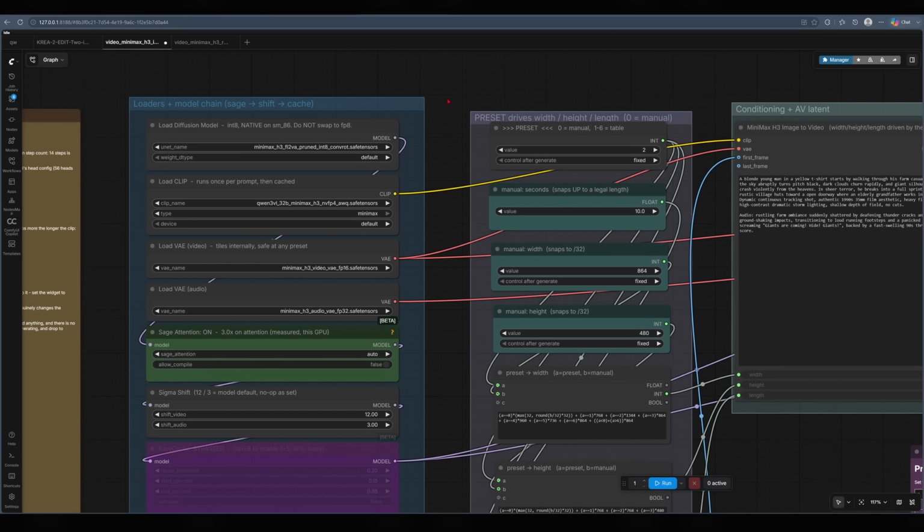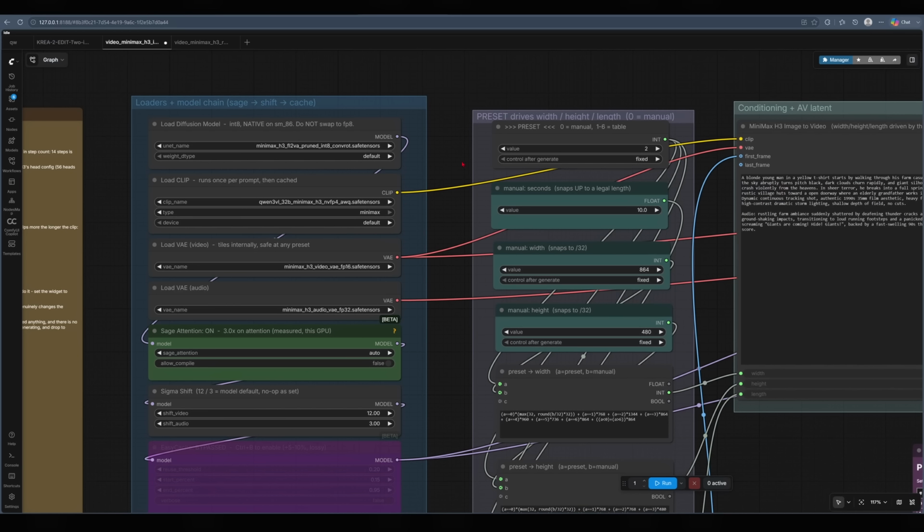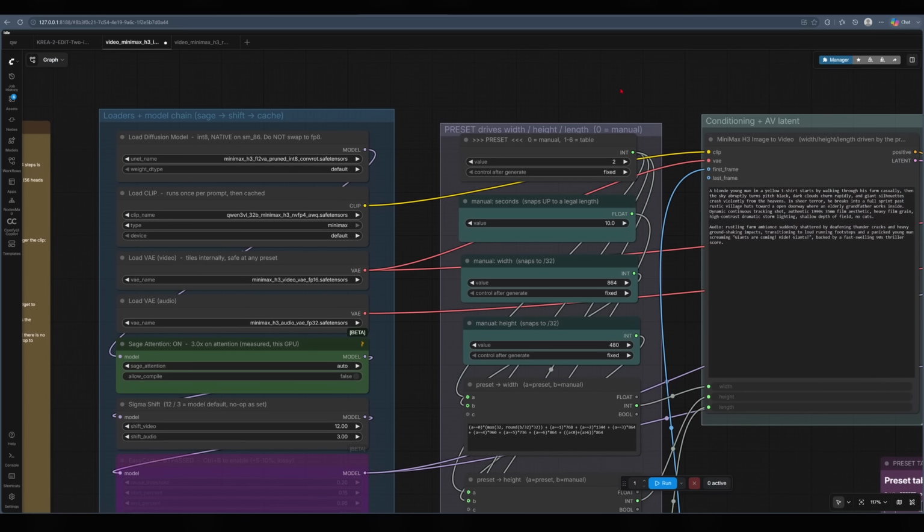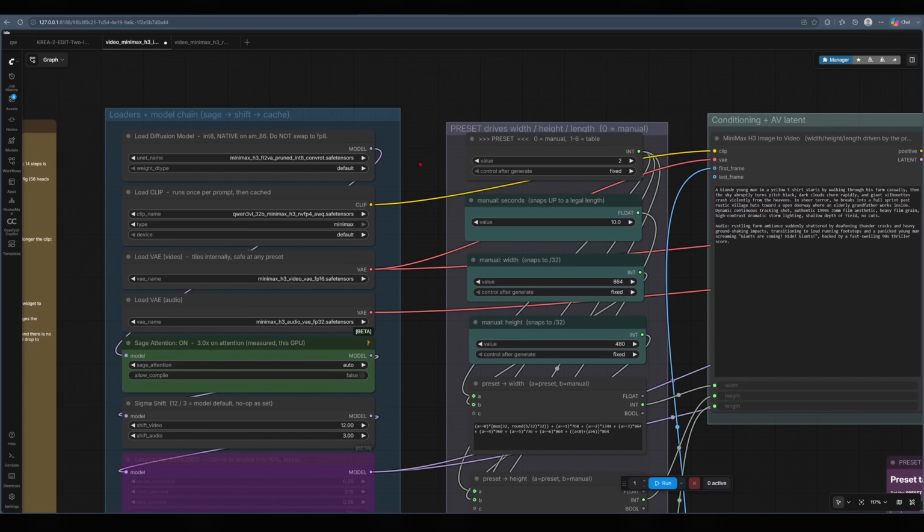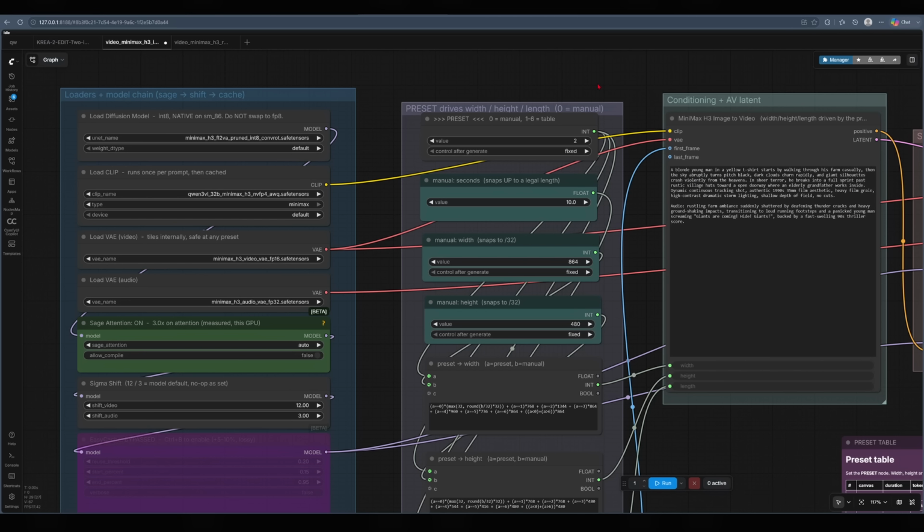One honest footnote, the text encoder in this workflow is NVFP4, and that one is emulated. But it runs once per prompt and the result gets cached, so it costs you nothing per step. It's fine. Let's open the workflow up.